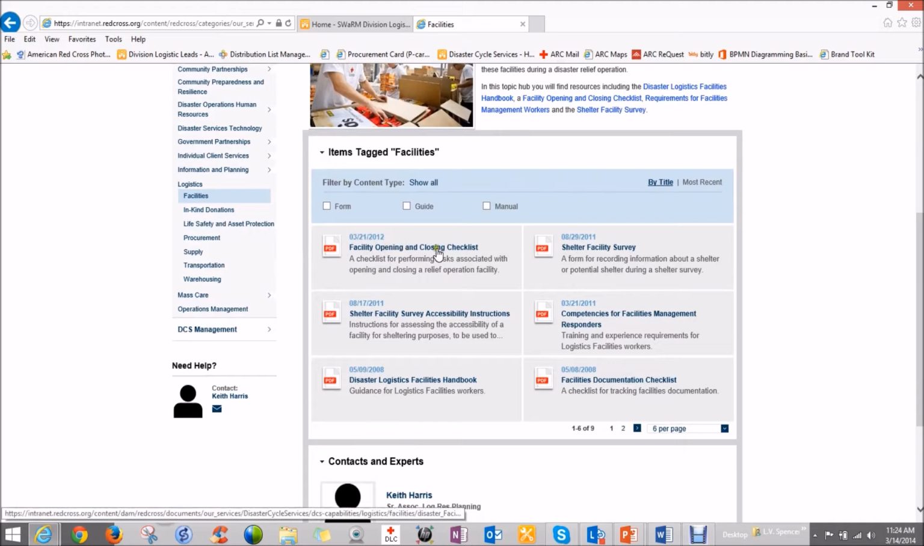One of them is the facility open and closing checklist. We're not going to talk about that today. That's going to be on another webinar. The shelter facility survey, again, that's on another webinar. And the shelter facility survey accessibility instructions. And then there's the disaster logistics facilities handbook.